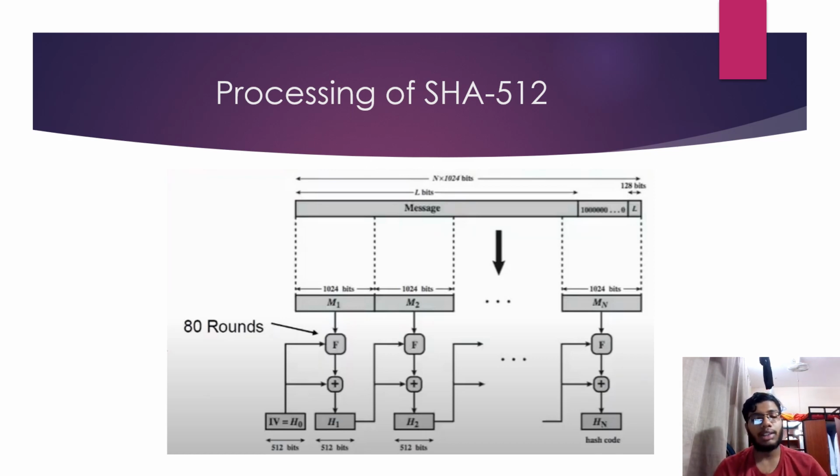So now we have seen how to split the message, how to do the padding, and how to do the length computation for each 1024 bits. Then we have initialized the IV vector. Now we are going to see how we are going to process one block at a time.